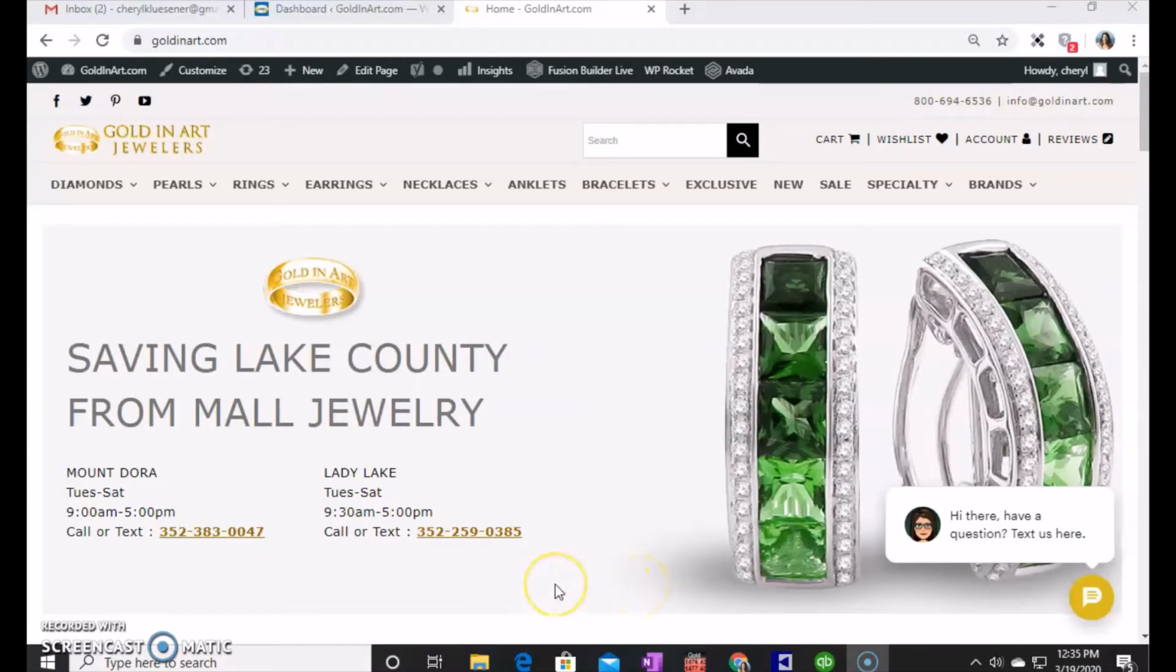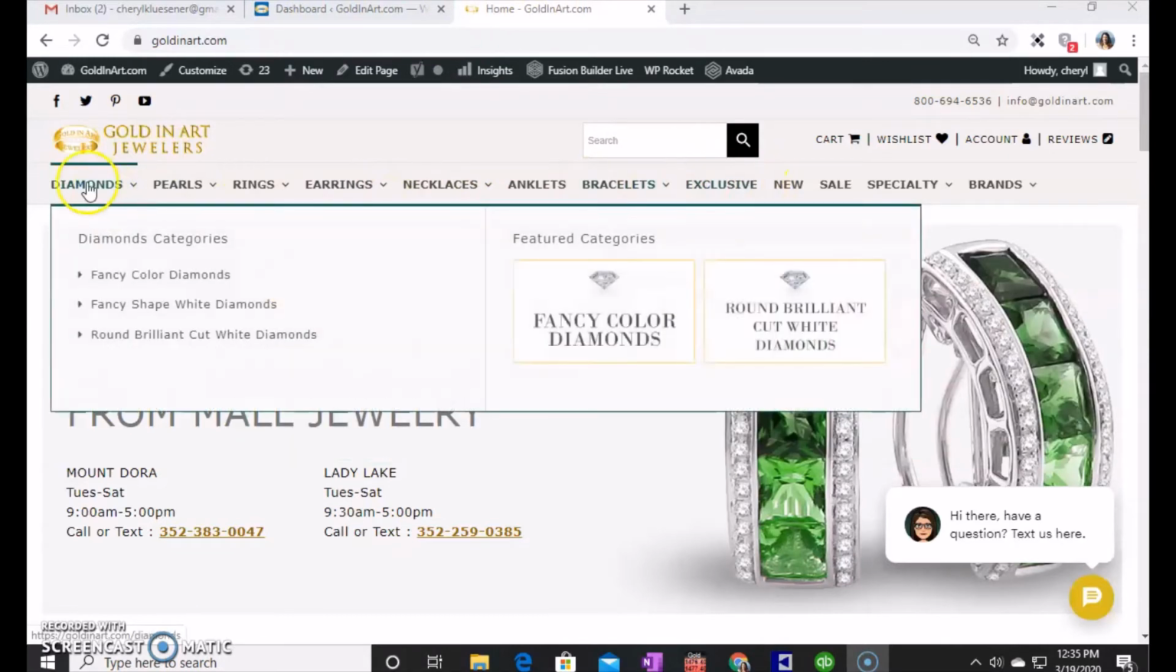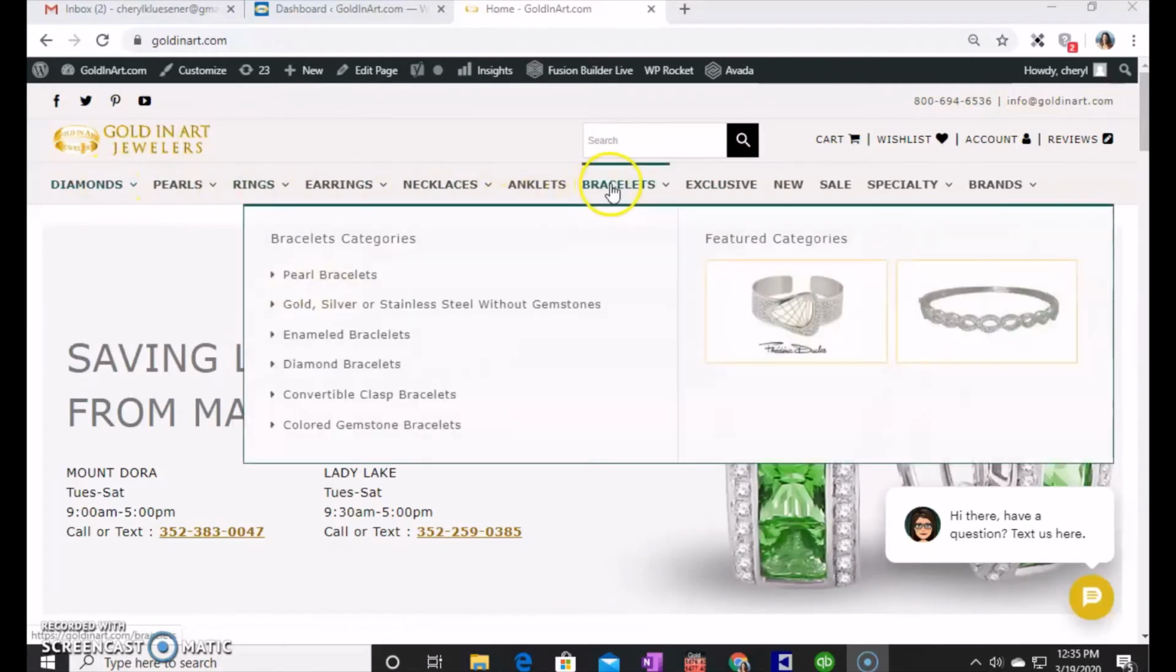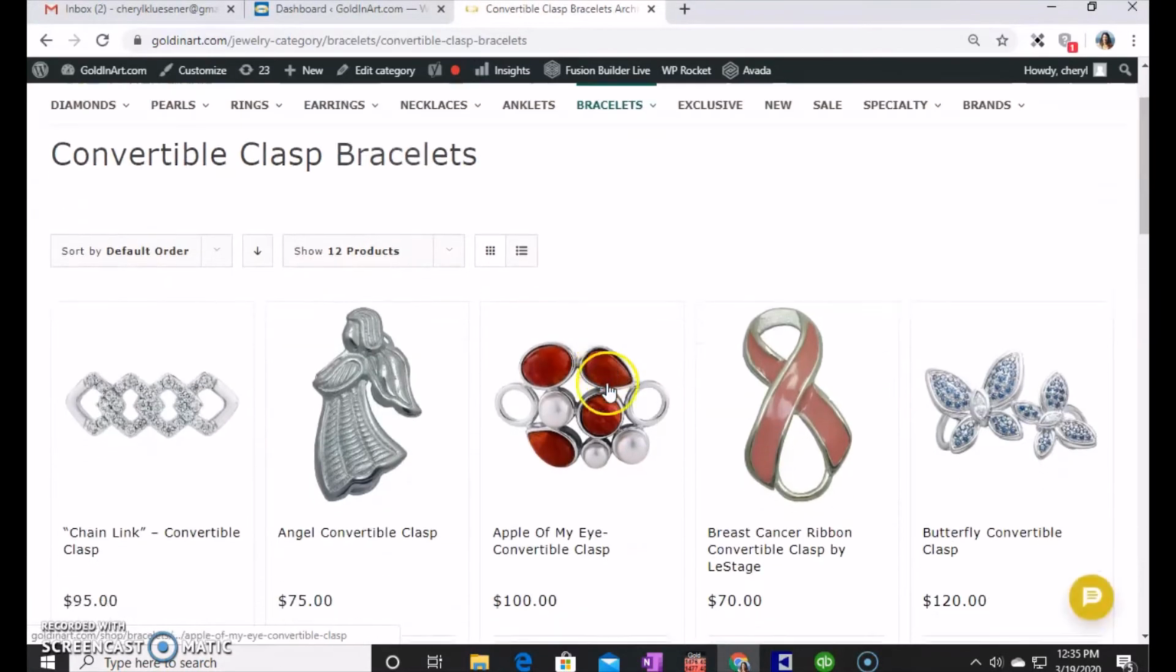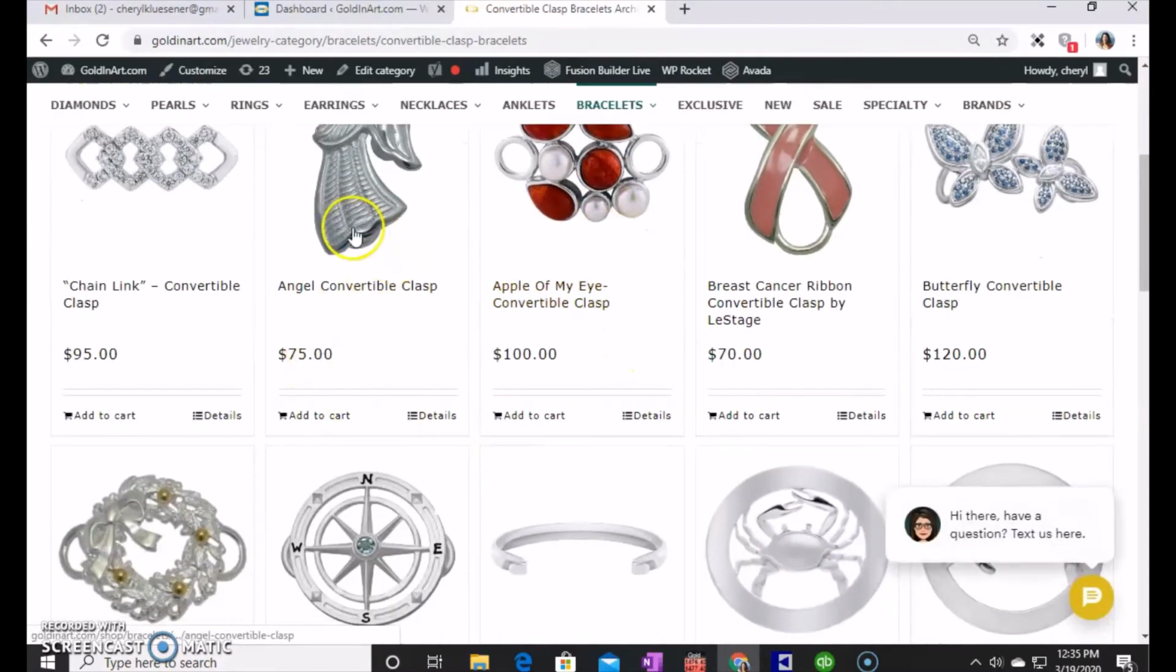So now you've looked at the items on the web and we are ready to add an item. There are some items that it's just the simplest thing to do is to copy an existing item. And this way you know that you'll have all the information. And I know we copied diamonds, but you won't be doing one of those right away. But also the convertible clasp bracelets. Those charms pretty much all say the same thing.